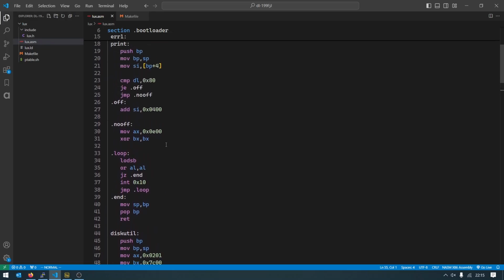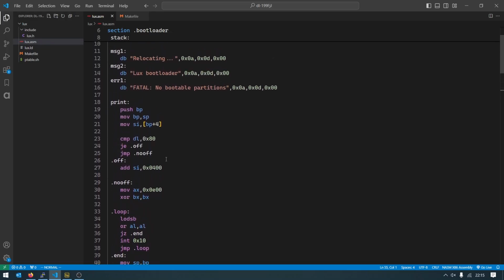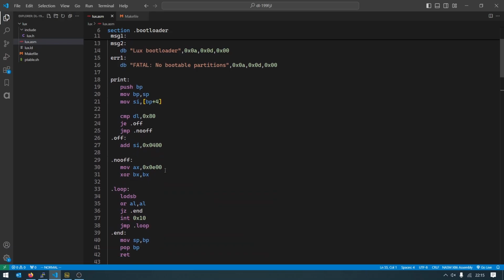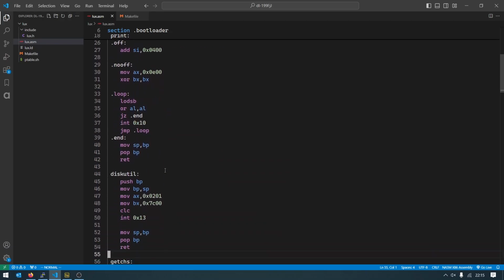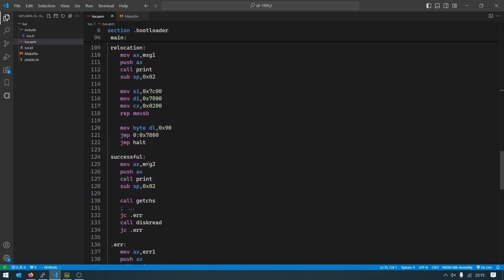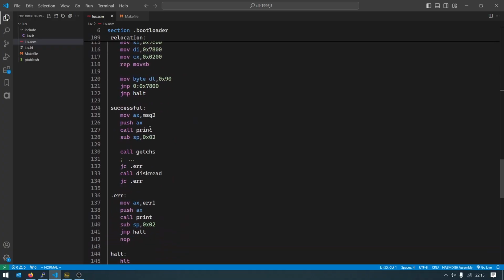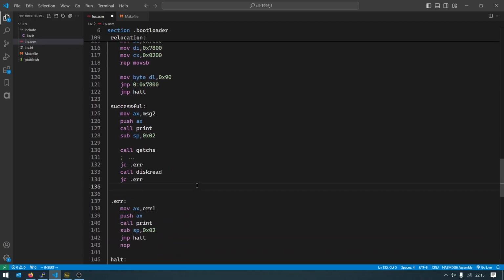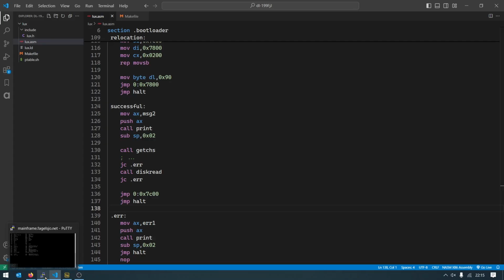And when we have done all of this, the only thing left is to execute that code. So inside of the main function, the only thing left is to jump to the address of 0, segment is 0, and the address is 7C00. And then if we fail, we can jump to halt. And that's it. After the break, we're gonna check if this code works. See you in a bit.